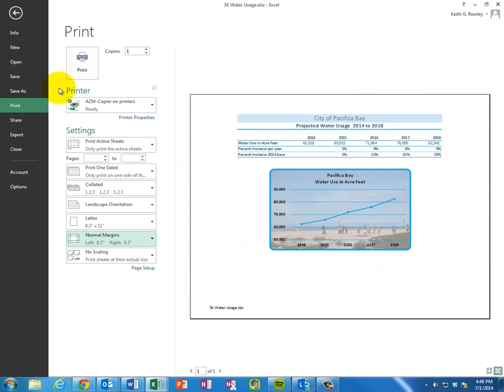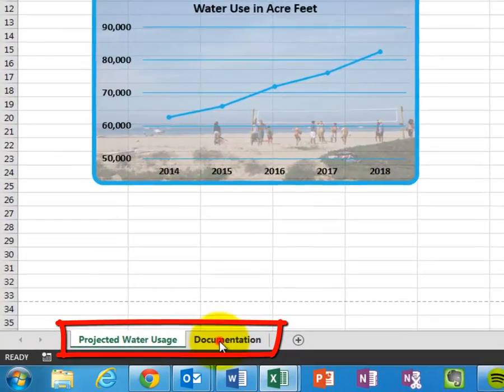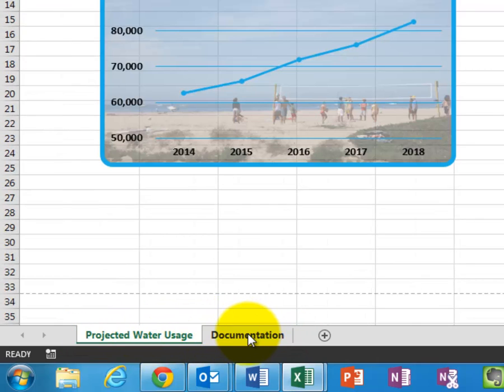Now, the third thing I want to look at here in print preview is we don't want you to group the sheets. We do want you to print all of the worksheets. Now in this case we have 2 worksheets, a documentation sheet and a projected water usage sheet. We do not want to group the sheets.